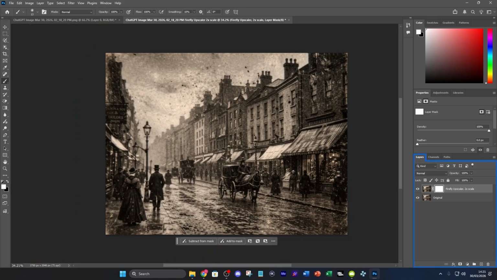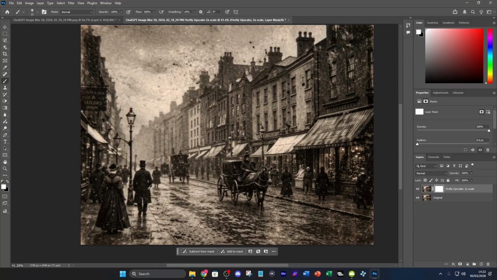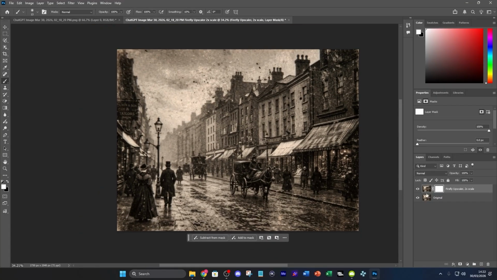And now we can just zoom out, and we can look at the before and after. As you can see, it's definitely a lot more detailed. There is more detail to it, more sharpness as well, which is pretty cool.